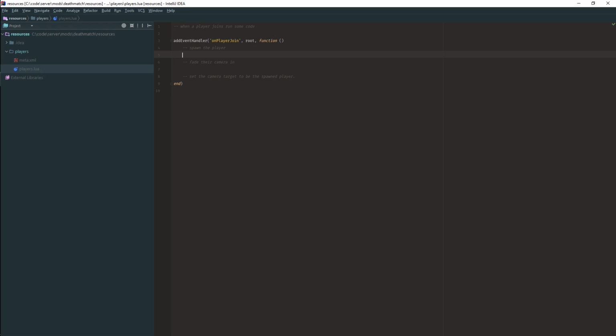So the first thing is we want to spawn the player. So let's just do spawn player. Now, the first argument to spawn player is the player that we want to spawn. Now, because we're binding to an event of onPlayerJoin, what MTA is going to do for us is give us this source variable. The source variable is the source of the event, which in this case is going to be the player that we're spawning. So let's do source, and then the following arguments are the X, Y, and Z coordinates inside of the world where we want to spawn them.